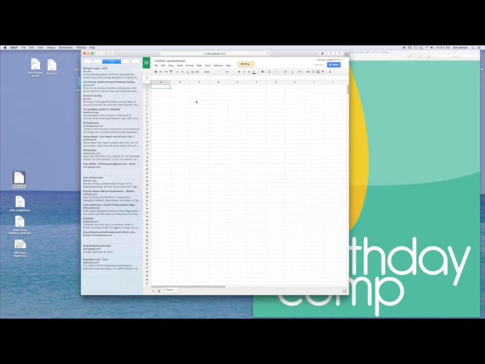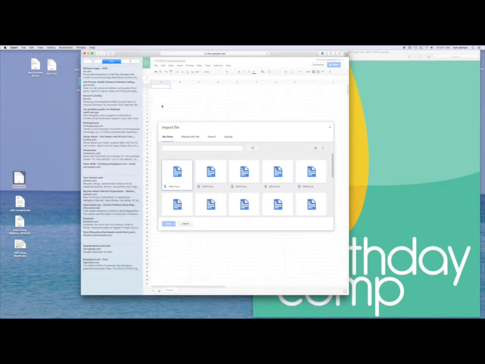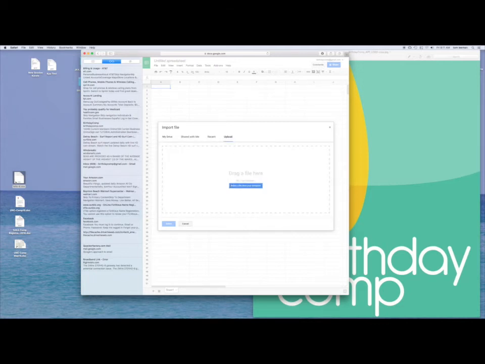Now you're into the spreadsheet, but you're still not done. You got to go up here to File. Click on File. Drop down to Import. Click on Import. It's going to open up a box. Not here, not there, not there. Oh, Upload. Now we can take our CSV and drag it in there and drop it. Bam.